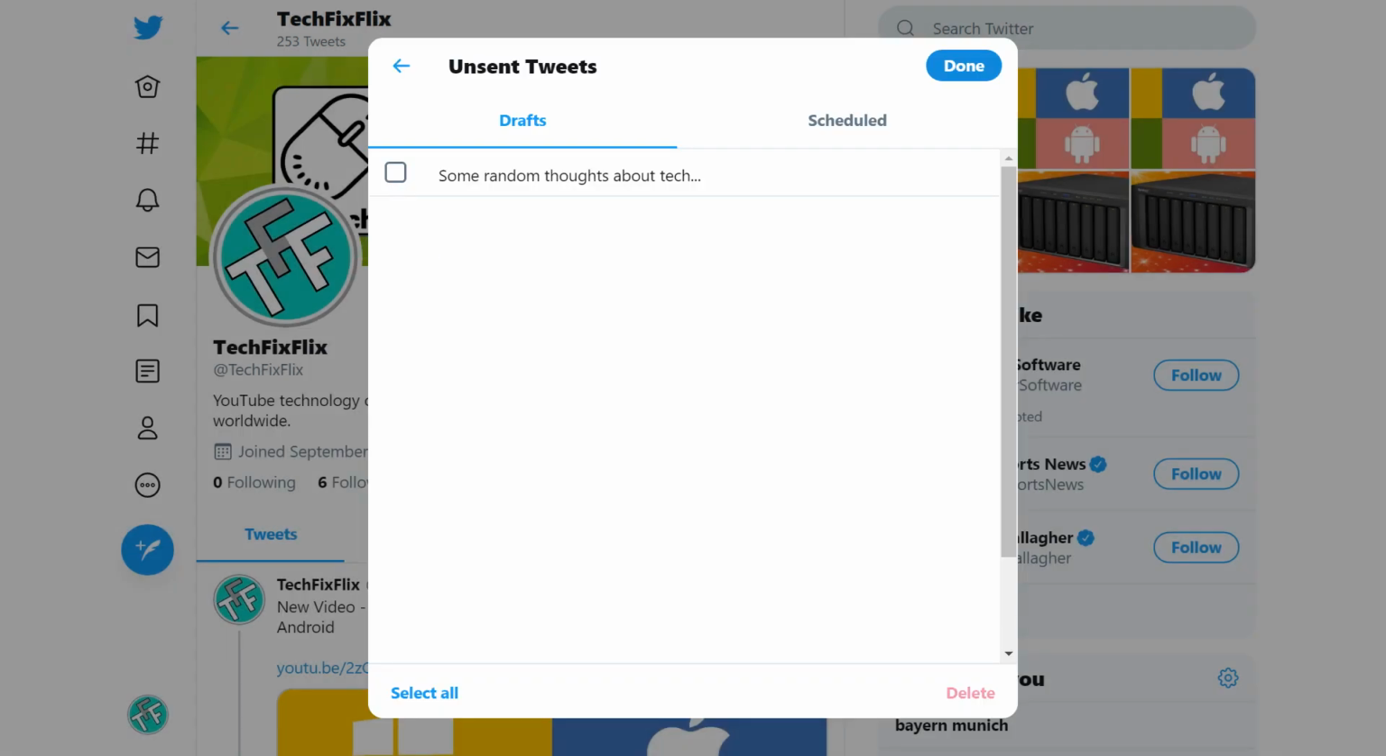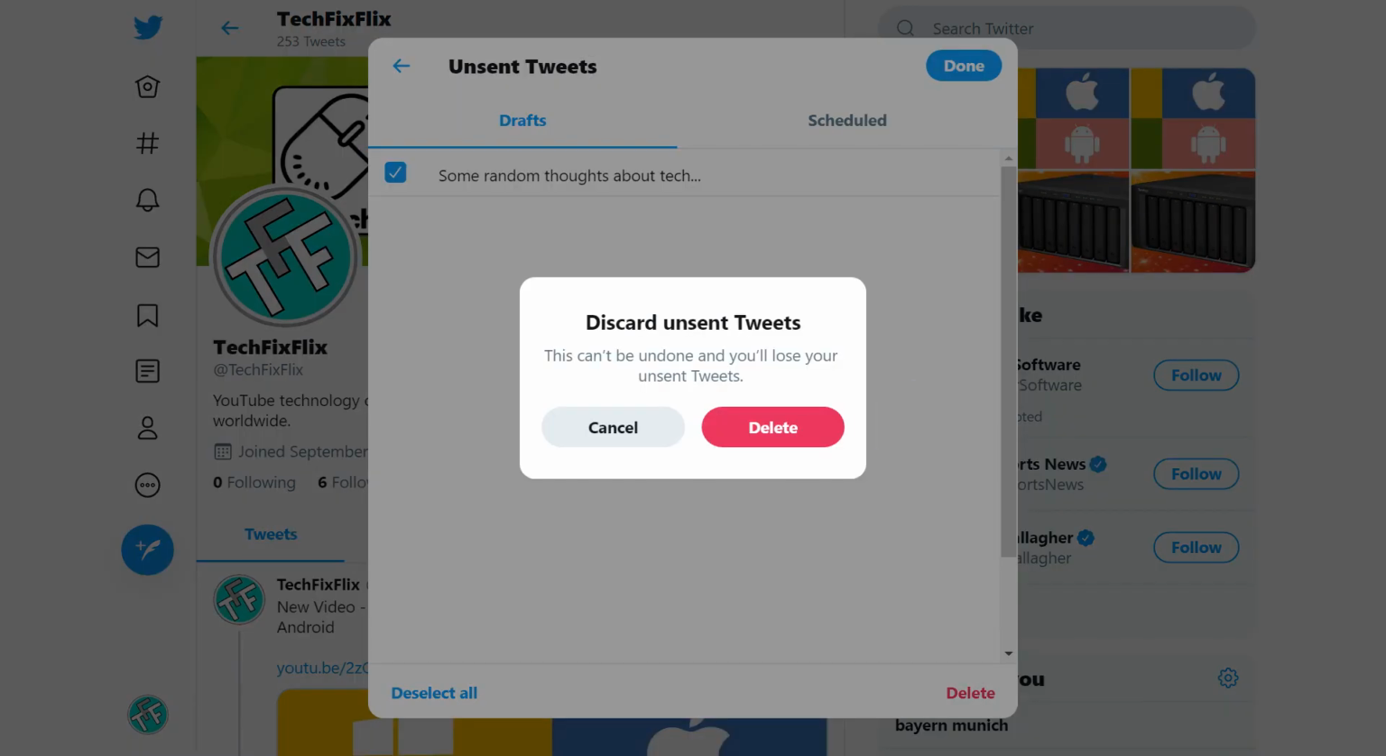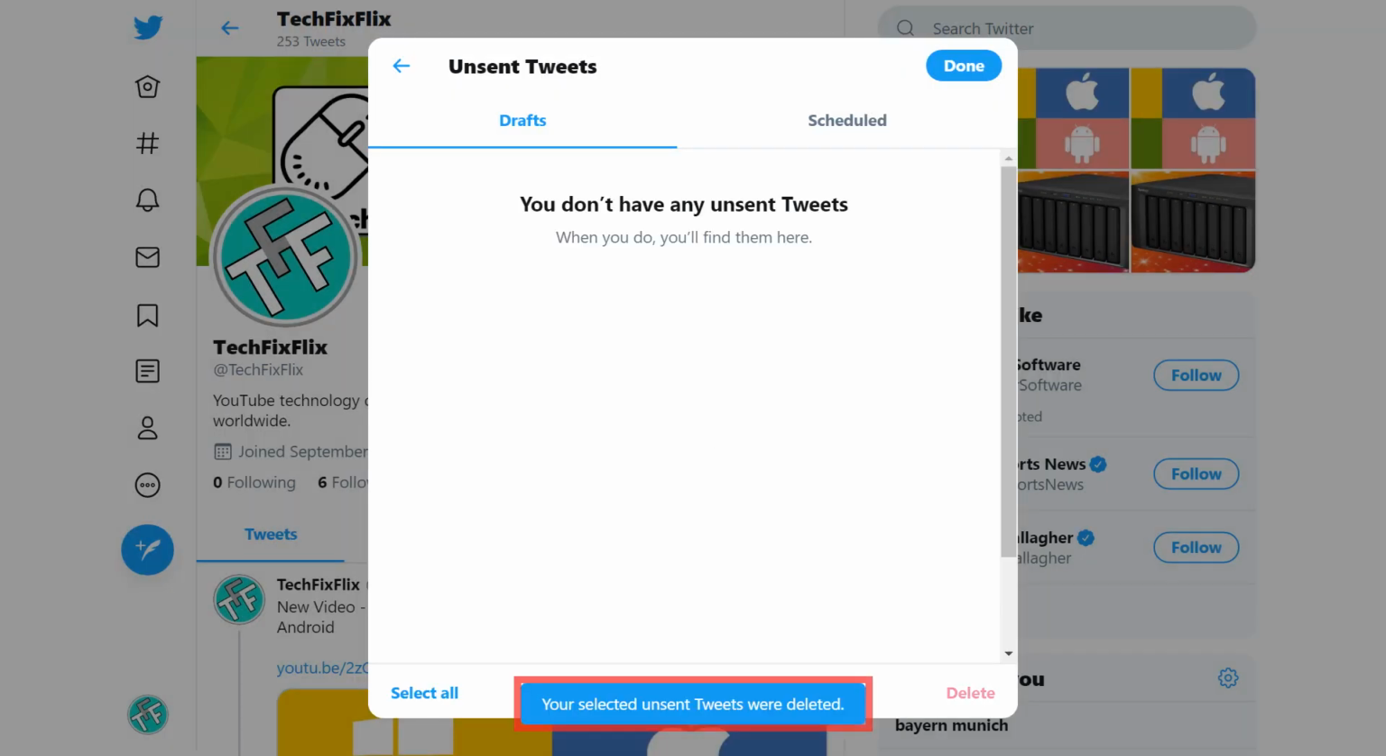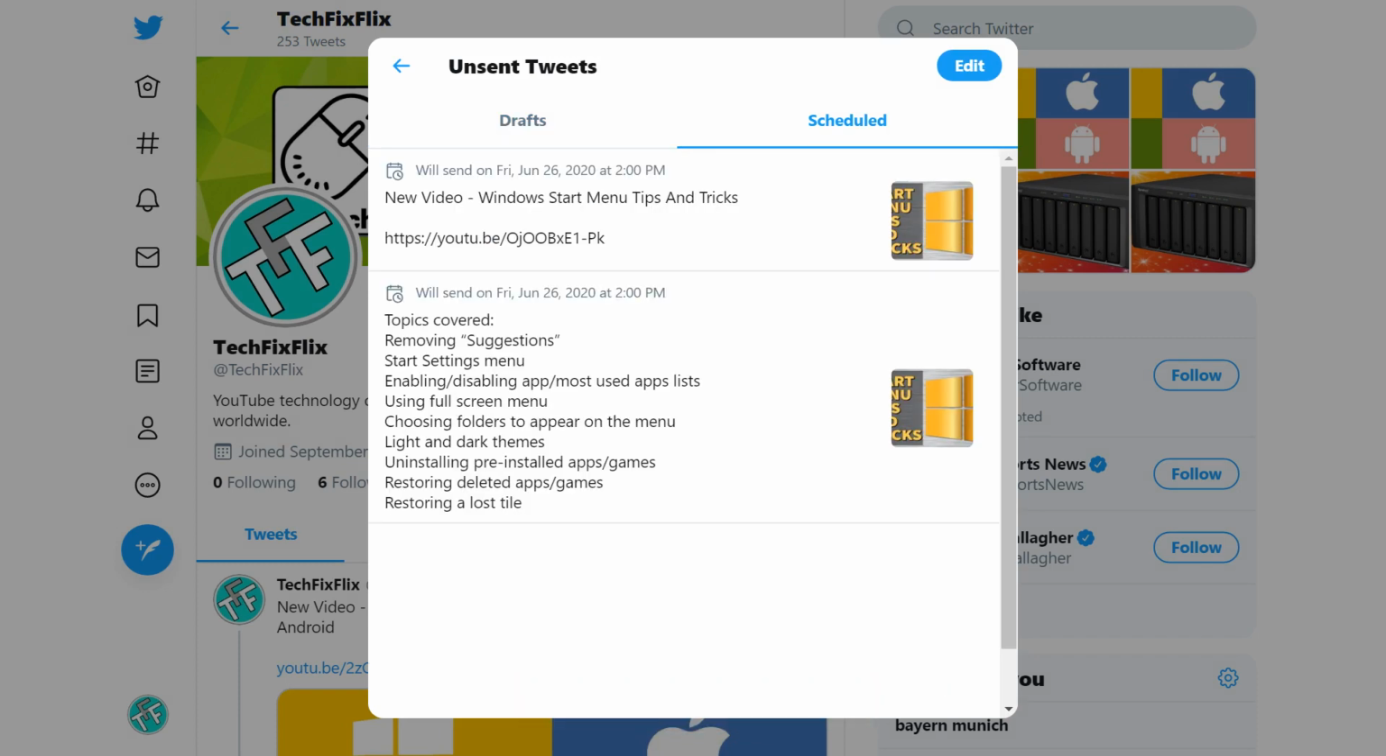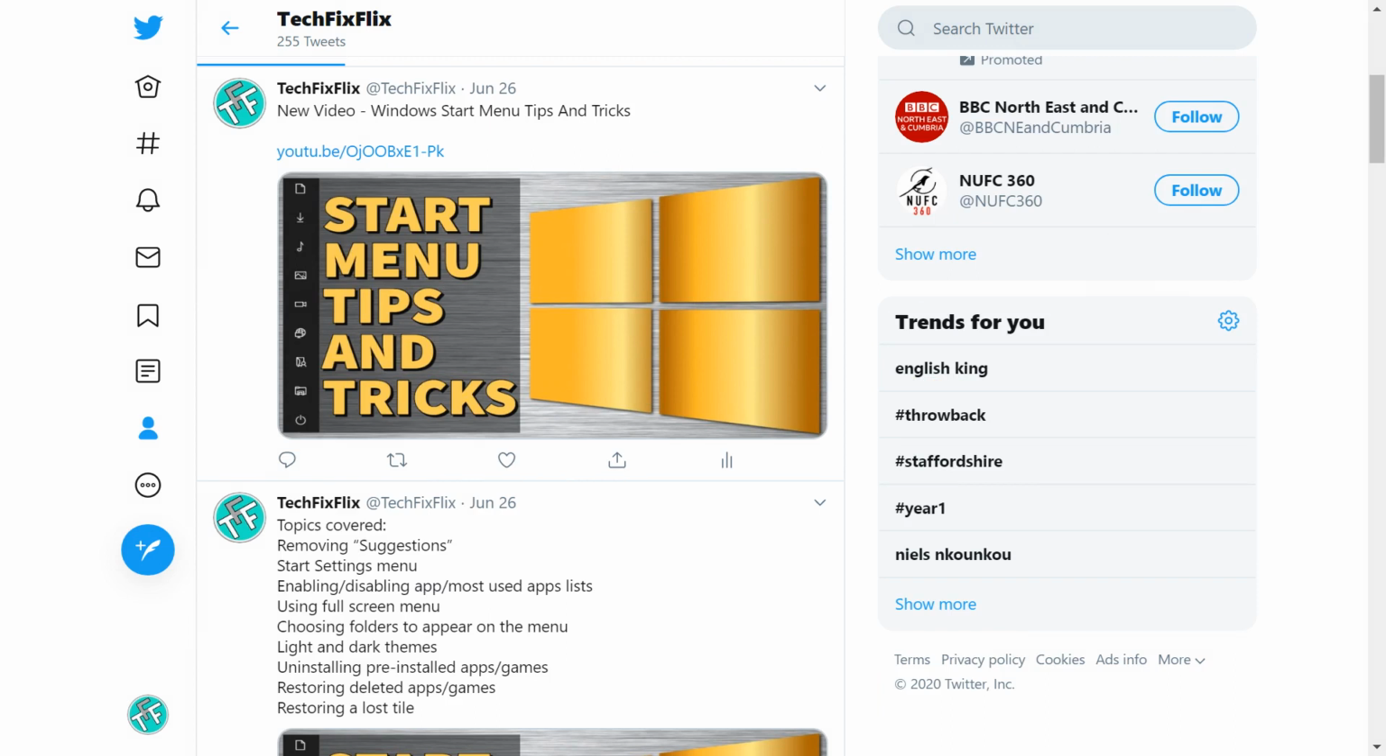At the edit screen, we can select our draft tweet and delete it without ever having posted it. As we'd expect, we are required to confirm the deletion, and again, we're advised by way of a notification in the lower portion of the screen. By the time you see this video, the tweets will have been published, with no further work required from us.